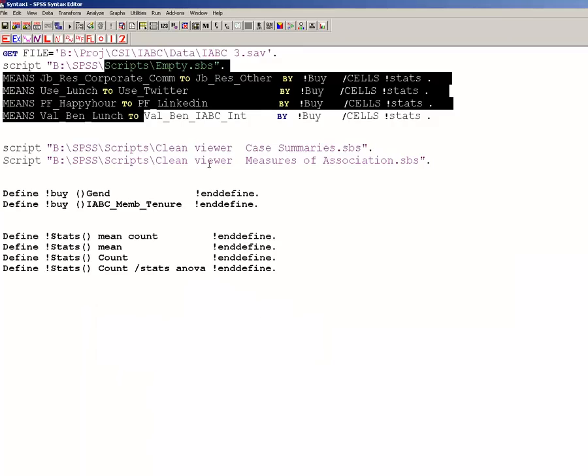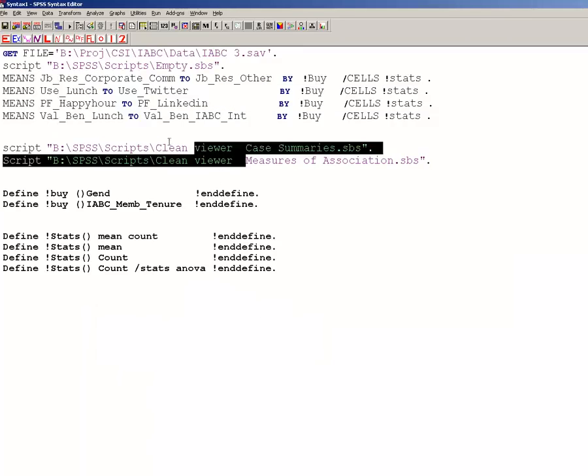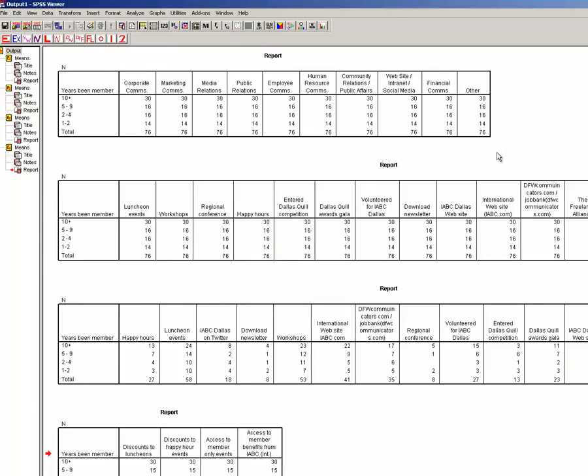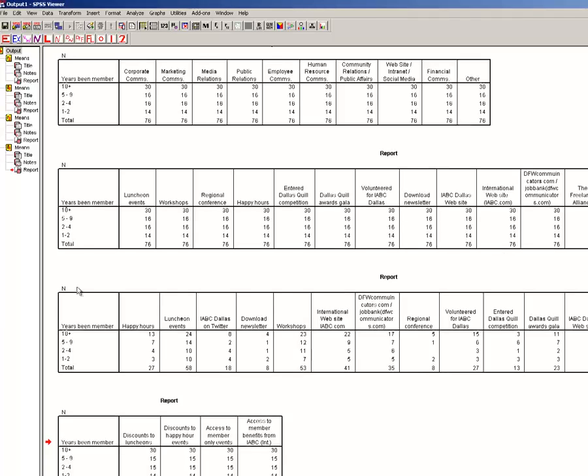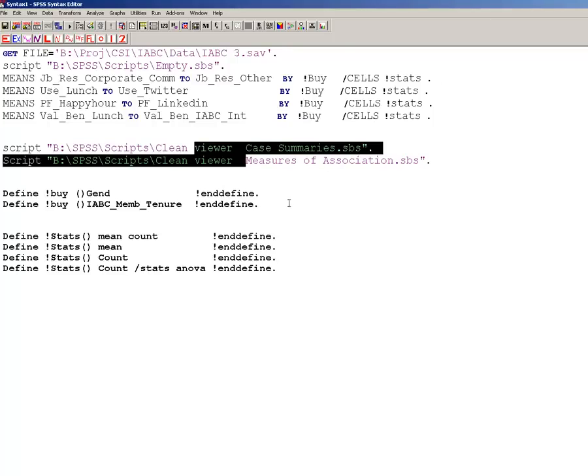Oh, looks like I didn't run this part to clean it up. So here we go. Now we have the counts of number of respondents that are in each group, right? So it's a quick, easy way for me to swap out. Instead of showing the means, I can show counts.